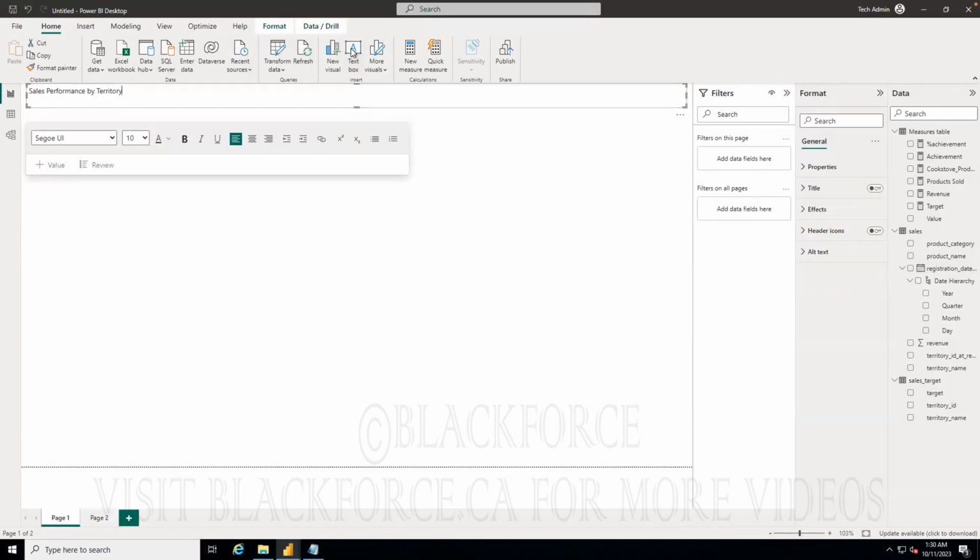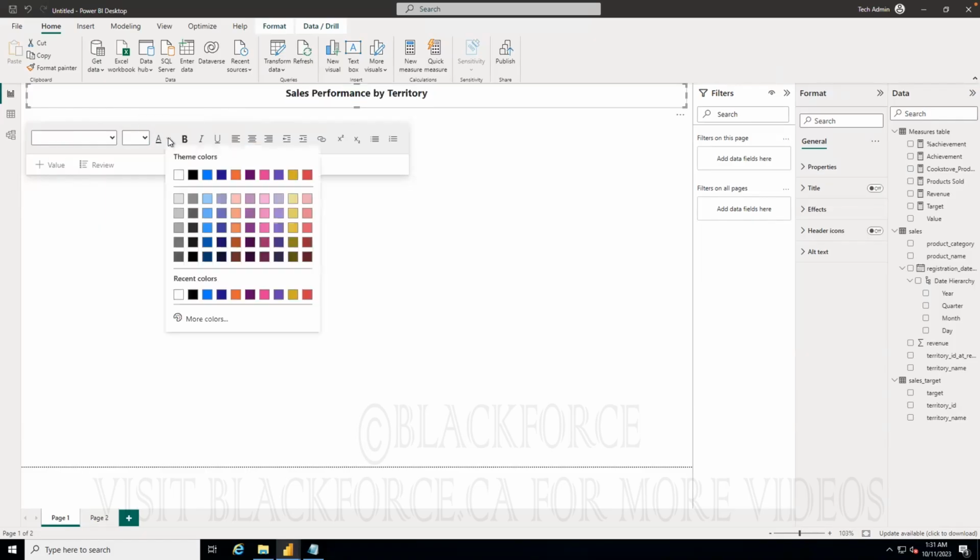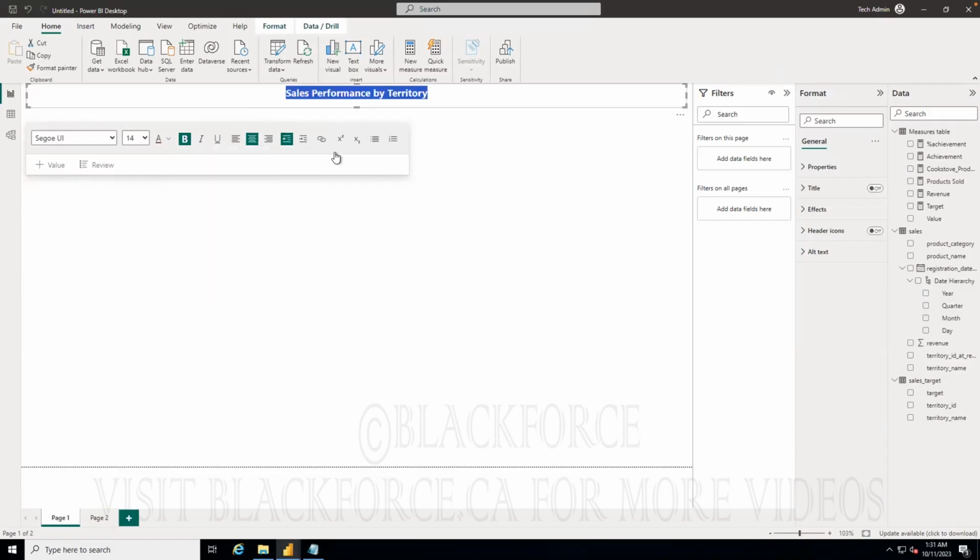So I clicked on the text box. Just the way you have a text box in PowerPoint, I then typed sales performance by territory. I want to centralize it. I want to increase the font size to 14 here. I've made it bold. I'm going to change the font color. My company's color is brick red, so I'm going to change this to the dark red here.